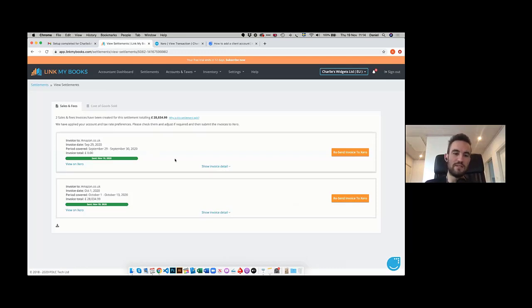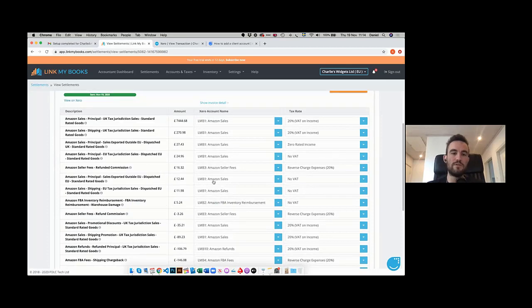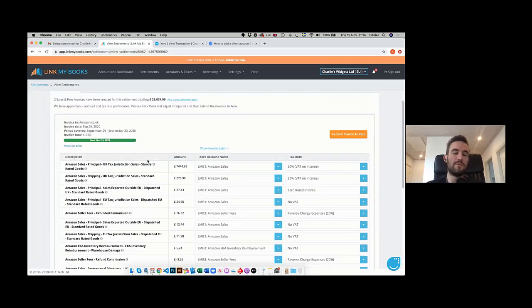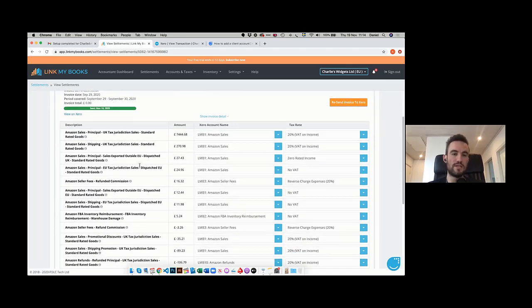But basically, you've got the first invoice, which is for the September part, for September the 29th to September the 30th. And then you've got the second invoice, which was for the other bit, the October bit. But in order to make things really simple in terms of reconciliation, now what you'll think is that the transactions in this one, they are all the sales that have happened and all the fees that have happened during the 29th to the 30th of September. But they will have an amount which is like a total for those transactions.